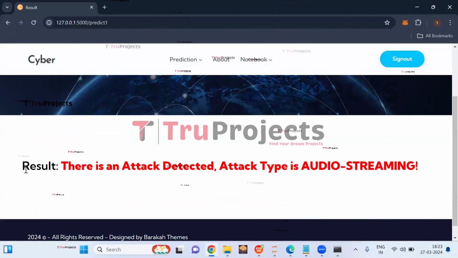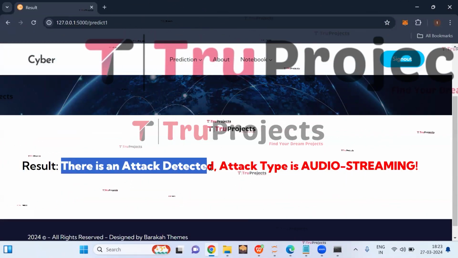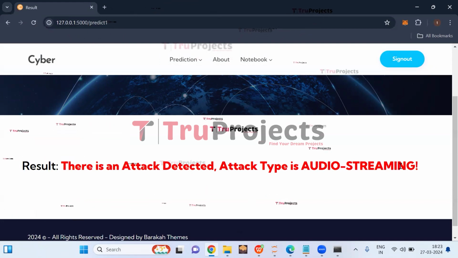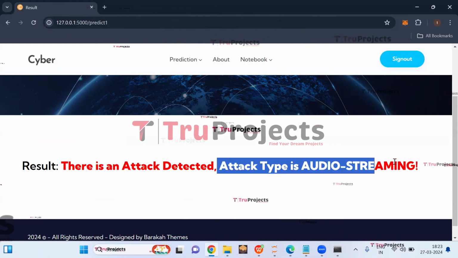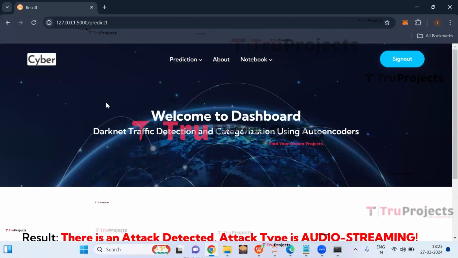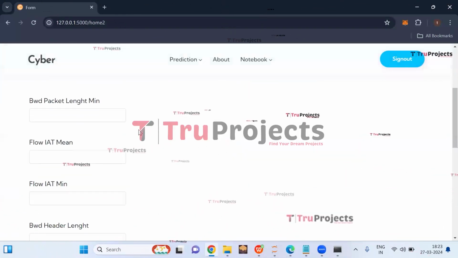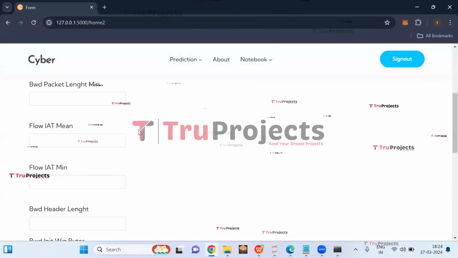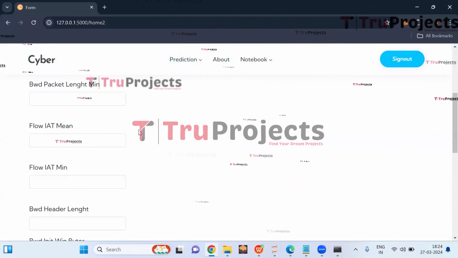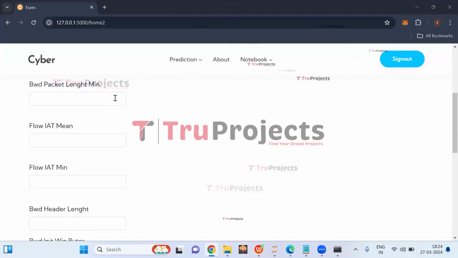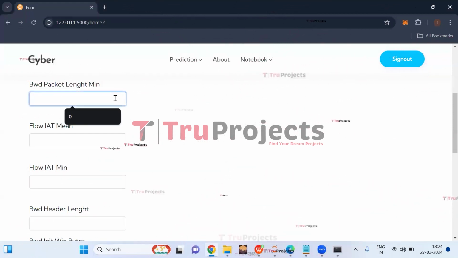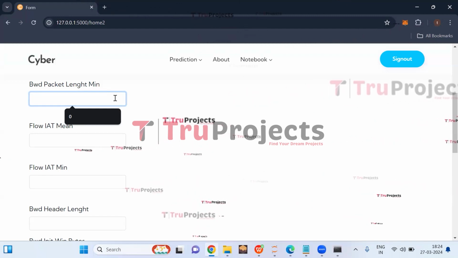So here we can see the result. There is an attack detected. Attack type is audio streaming. Now click on prediction link again. Click on multi-class. Now we will enter another set of parameters and check the network activity. So here, backward packet length minimum is 372.